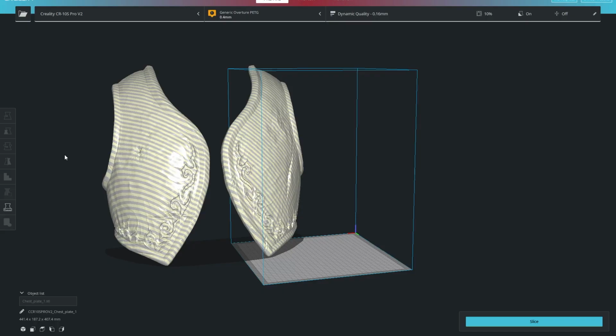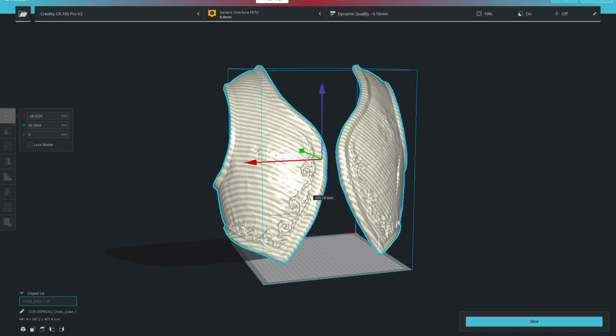Hey fellow hobbyists, in this quick tip, I'll be going over a quick and easy way to partition large STL models. There are three main reasons you may want to partition an STL model. The most obvious is it won't fit.